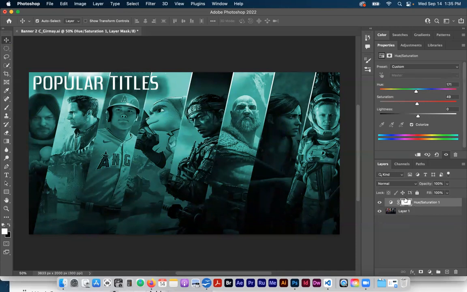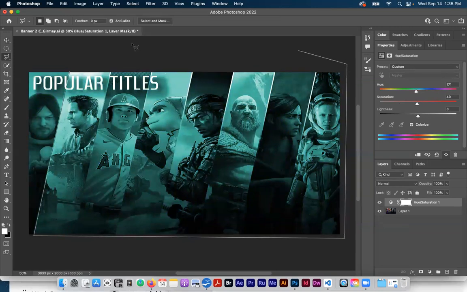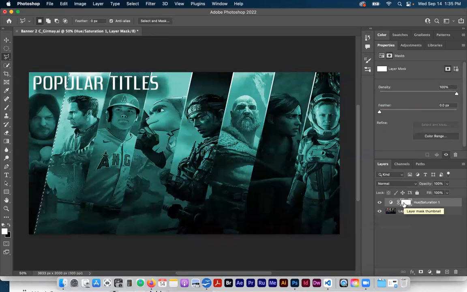So when you do an adjustment layer, it comes with a layer mask. And it's very easy then to mask out that effect on the other things. So if I grab like the polygonal lasso tool and just draw a quick polygon around maybe some of this stuff, and then I can mask that out in the mask here. So I can just fill that with black.